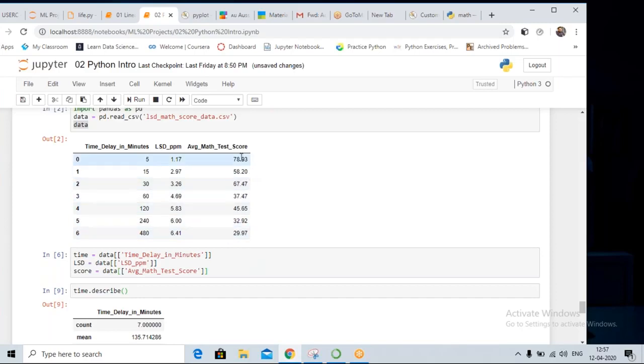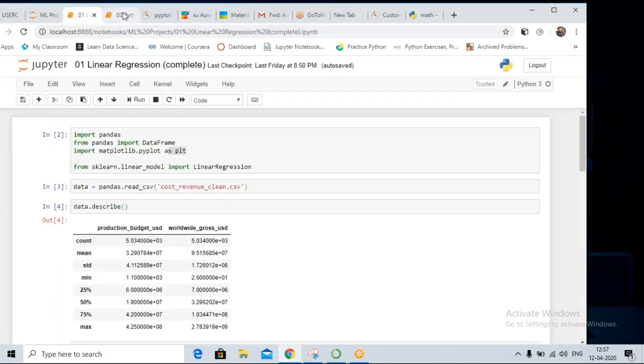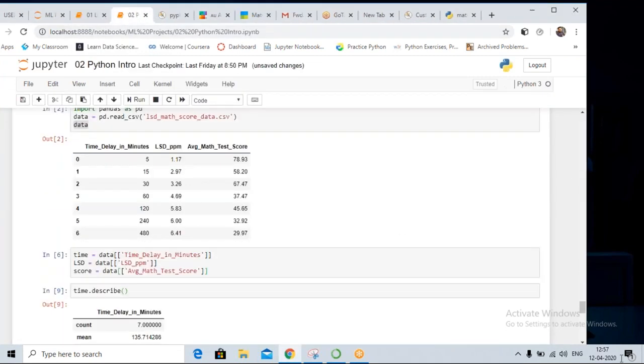So if somebody has this question in their mind, that there were 5 students, why do we have 7 values? Does anybody have this question in their mind? That there were 5 people who went for the test, then why do we have 7 values? Does anybody have this question? Hello?